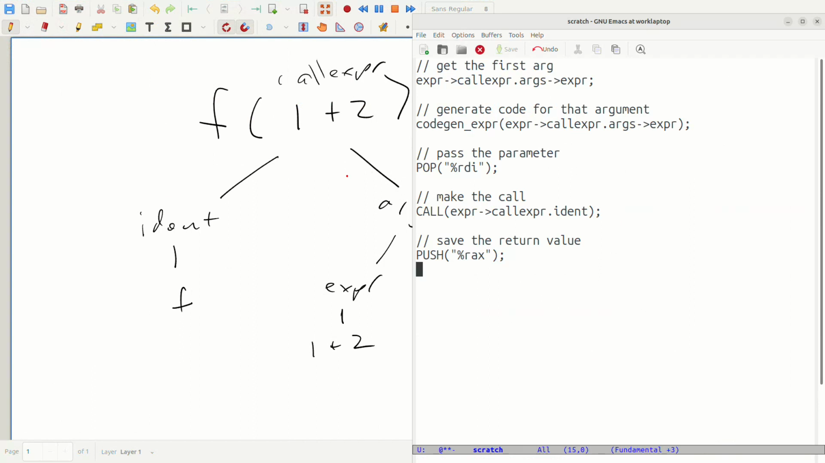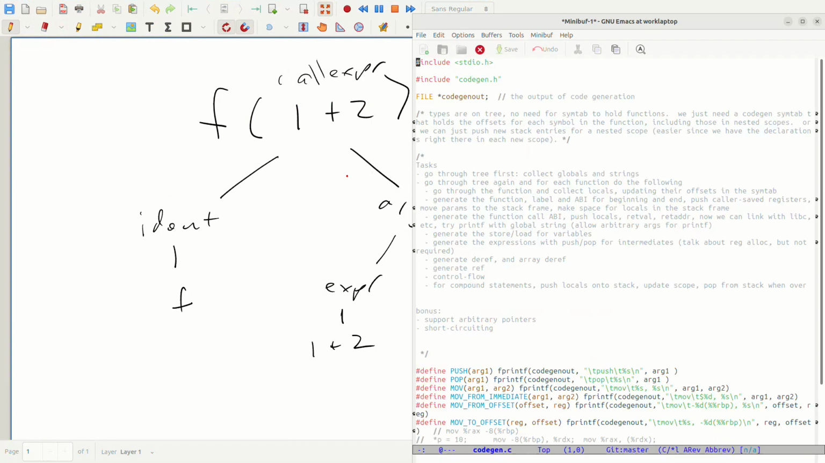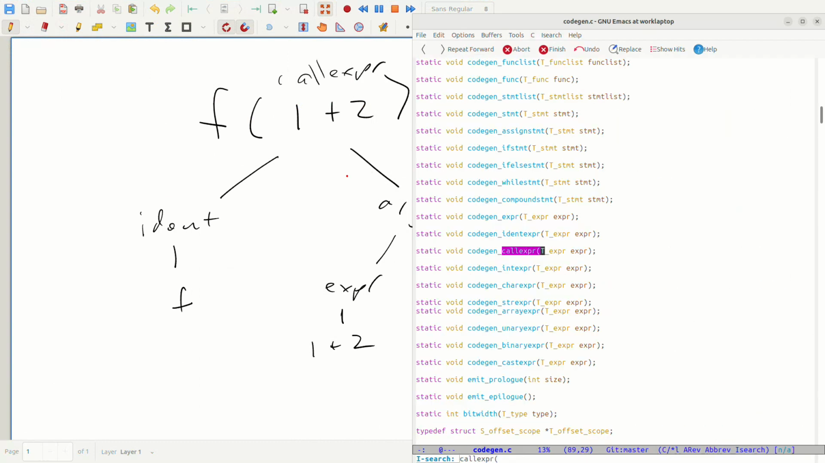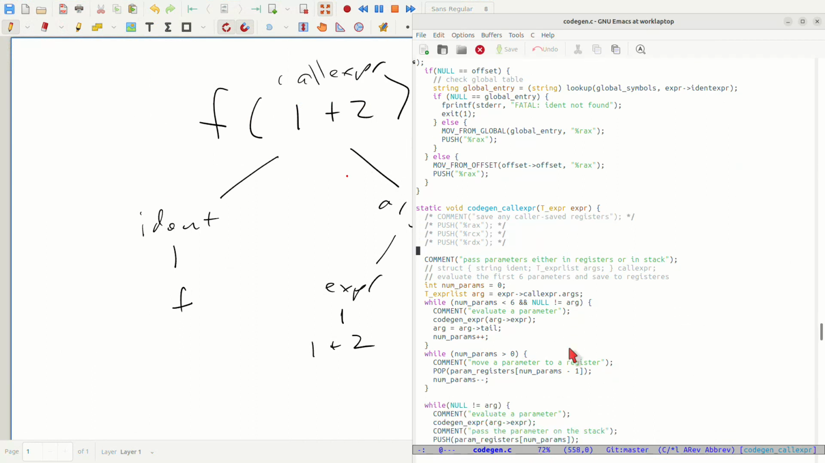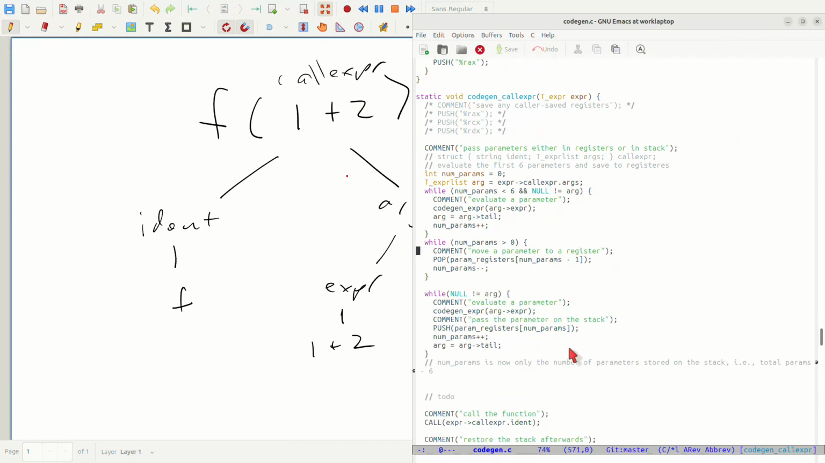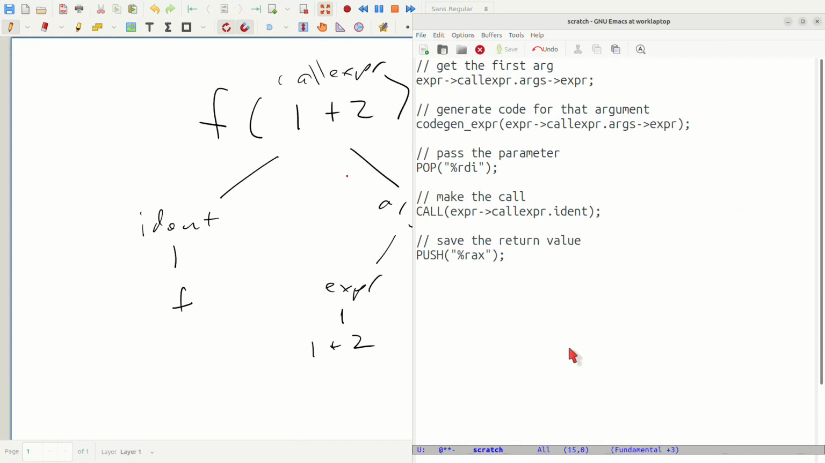Questions on that? Let me make sure I actually got this right. I didn't miss anything. Oh yeah, so my code has the way to do it with all of the arguments, but I think this is it. Other questions on the project?